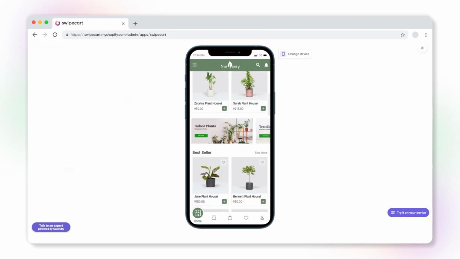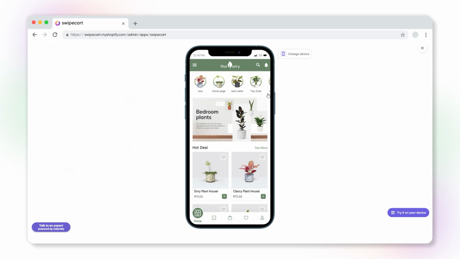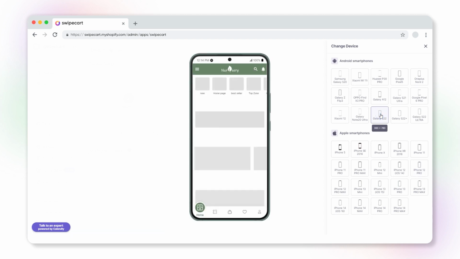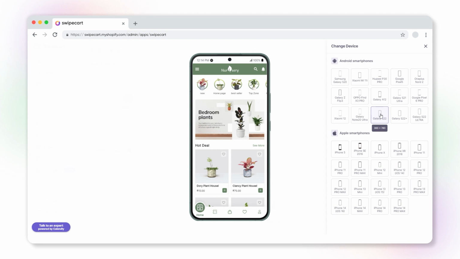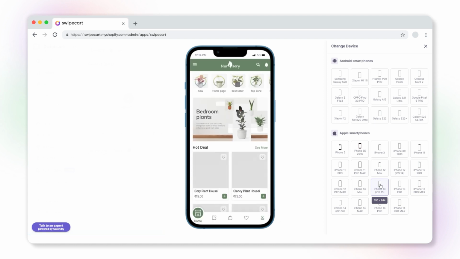Once you click it, you can see the desired design on a mobile device. Select change device to see it on some other device. Swipecart allows you to preview the default designs on Android and Apple devices. Choose the preferred device model from the device list, and your design will load on the selected model. You can repeat it for any number of devices listed here.